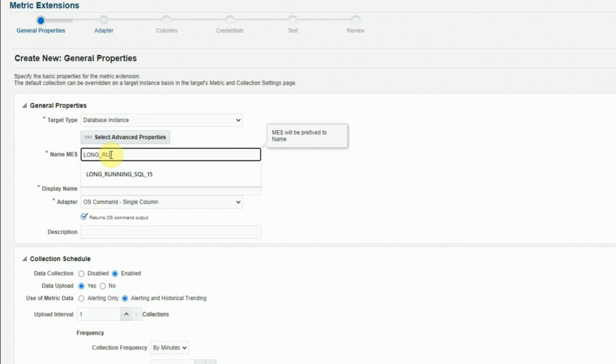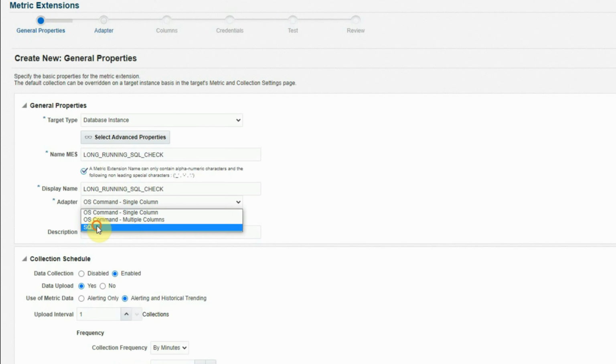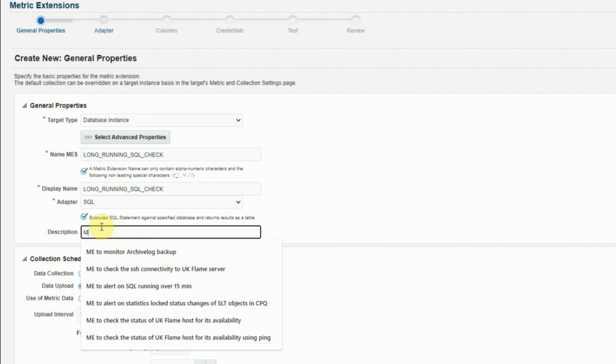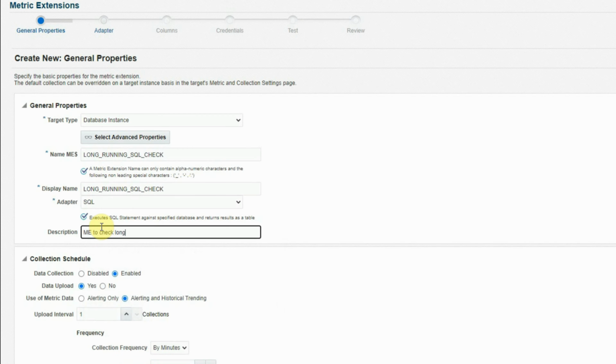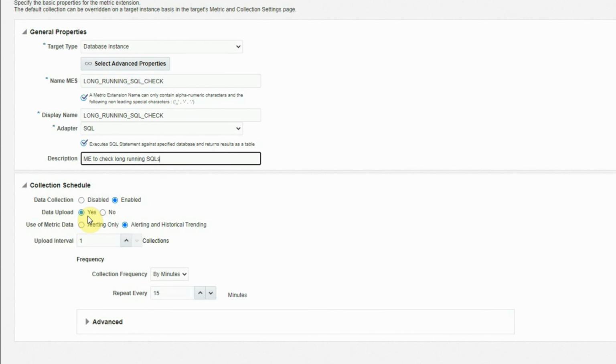The name of the metric extension will be Long Running SQL Check. The display name will be the same. It will be a SQL based metric extension. The description is: ME to check long running SQLs. Data collection will be enabled. Data upload will be yes. Use metric data for alerting and historical trending. Upload interval is 1 collection. Frequency.